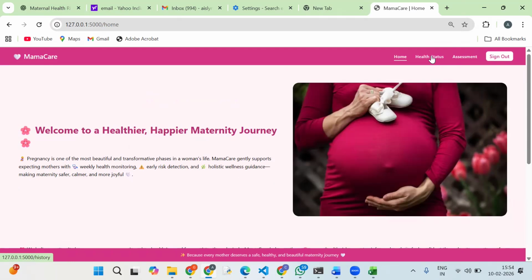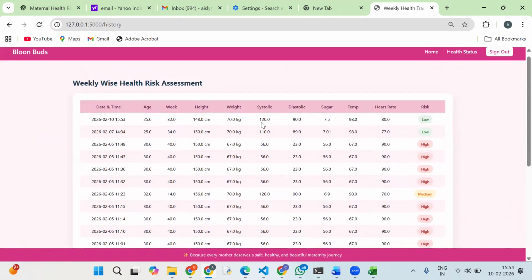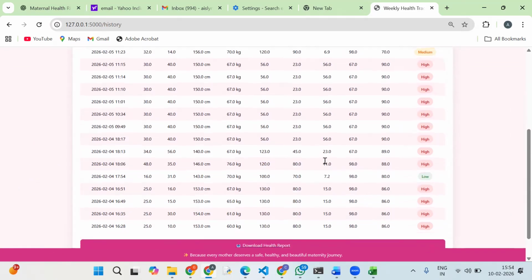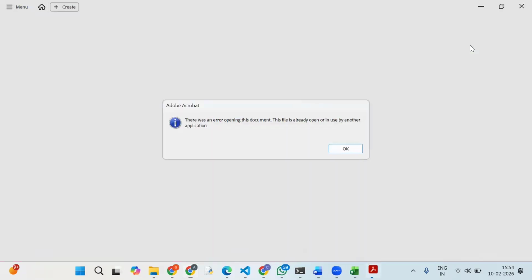So this is our health status. Here we can see whenever we have checked: the date, age, week, height, weight, systolic, diastolic, sugar, temperature, heart rate, and the risk. All things are stored here. If you want to download, here we have a download health report button. If you click that button, our report will be downloaded. We'll open it and see.